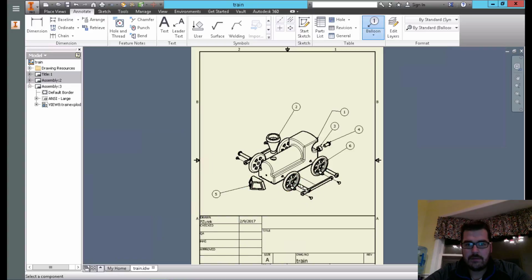Let's see here, there's a wheel, we already got the wheel. I need the hitch peg. I need the hitch. I need the axle. Let's see here, do I have everything? 1, 2, 3, 4, 5, 6, 7, 8, 9. All 9 parts are there.